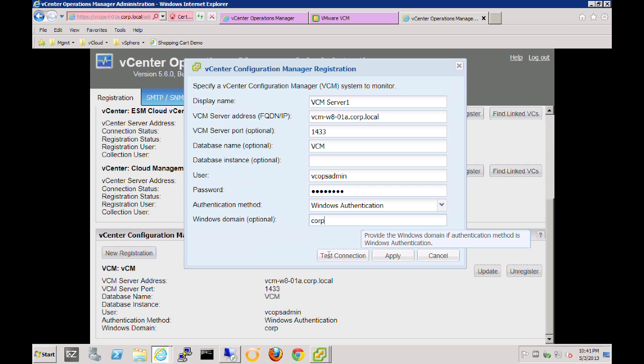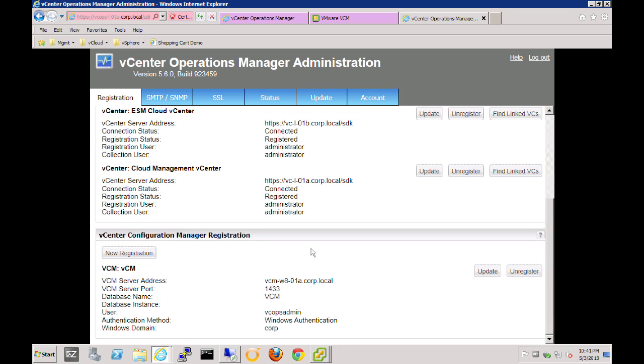And now that we've entered all this information, we can hit Test Connection to validate that we can actually communicate with the server. And it looks like our connection was successful. So at this point, we'll simply need to click the Apply button. But again, for our demonstration today, we'll go ahead and hit Cancel because we've already properly done the configuration prior, which is why we've already seen the data in VCOps. So this registration is what allows the data to come through from vCenter Configuration Manager into vCenter Operations Manager through the VCOps adapter for VCM.